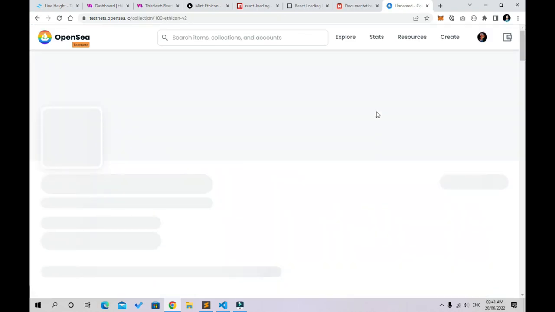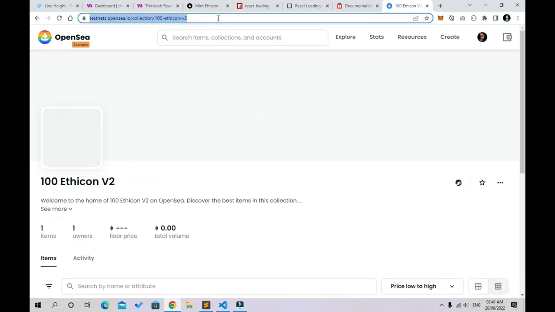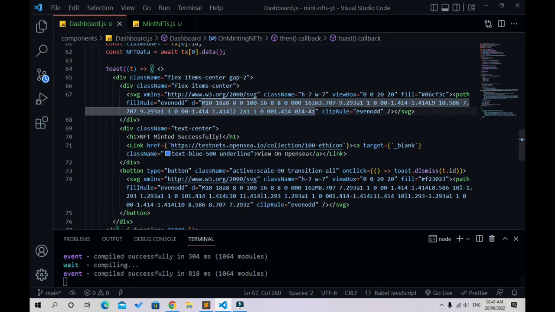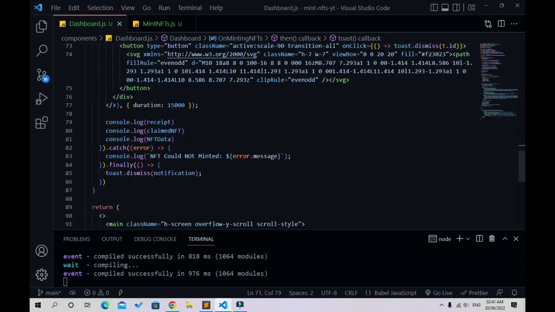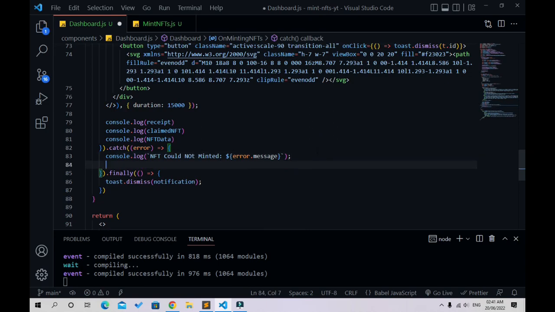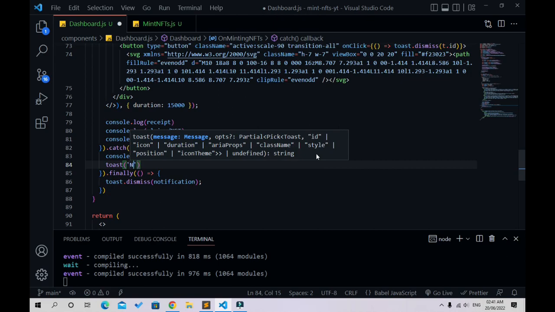Okay, great. So just copy this link from there, and instead of this 100 Ethicon link, just paste this newly generated link. Okay, that's cool. Now in the catch block, I am adding one more toast, which will be NFT not minted.